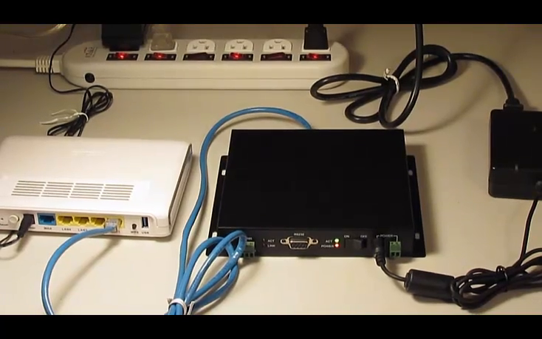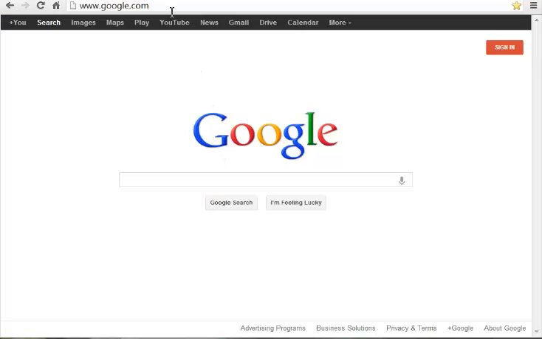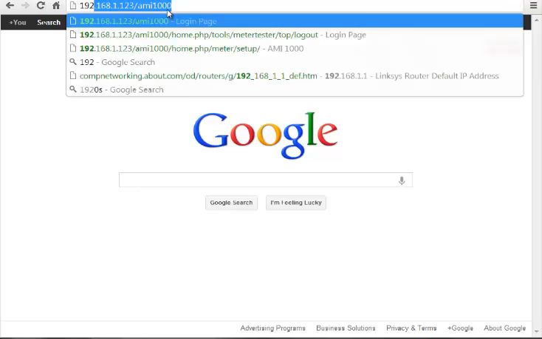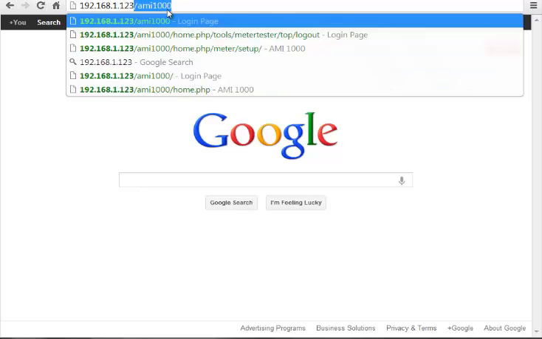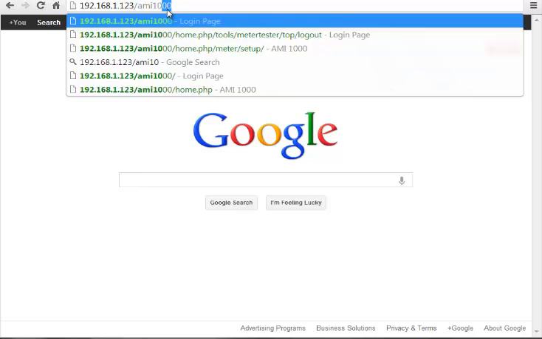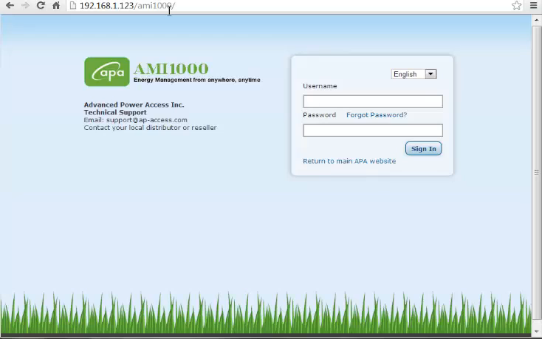Now on your PC, open the browser and use the default IP to access the AMI1000. The default IP address is 192.168.1.123 and then /AMI1000, and then hit the return key. If the network connection is correct, then you should see the login page show up.